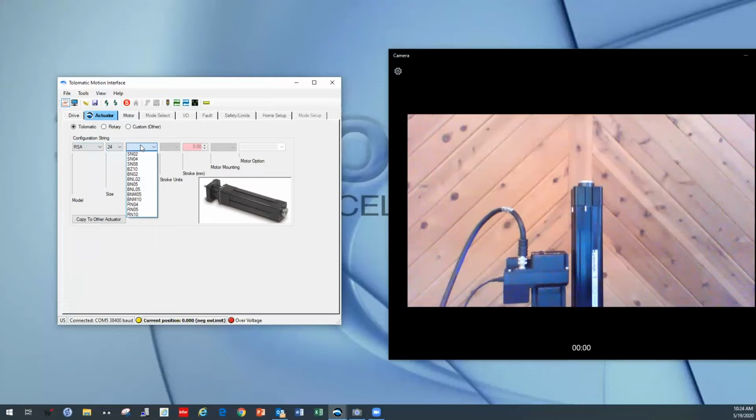And then you pick the screw type, and it just so happens that everything's listed right on the side of the actuator right here in the label. So we have an SN04 on this particular device. I could use metric stroke or inches. So I'm going to pick inches, and this will be 6 inches of stroke.